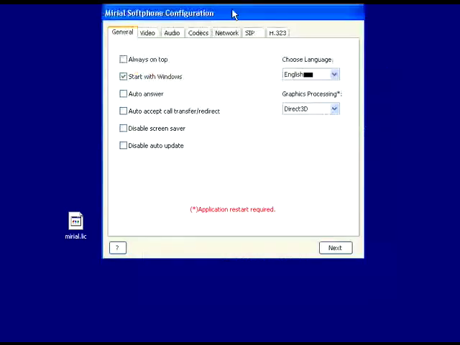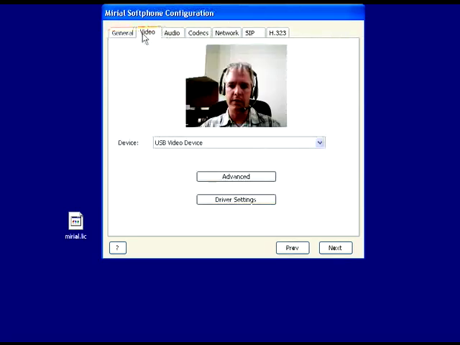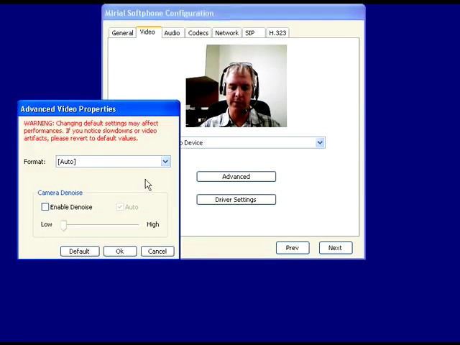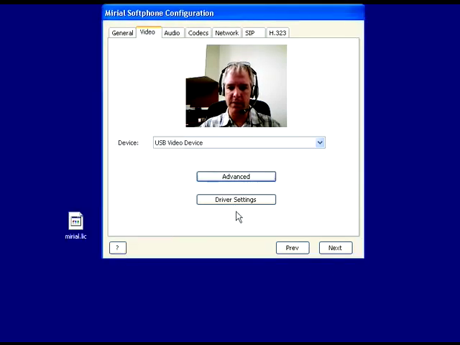I am going to say start with Windows, and in the video I already have my webcam plugged in and it's operating, and here's a preview of it. So you're actually looking at me while I'm doing this tutorial, and the device is a USB video device. We could go into Advanced and adjust some of the features regarding this camera, but it looks like it's a pretty good image, so I don't need to do anything to it. Okay, let's go to audio. Audio input right now is coming through.